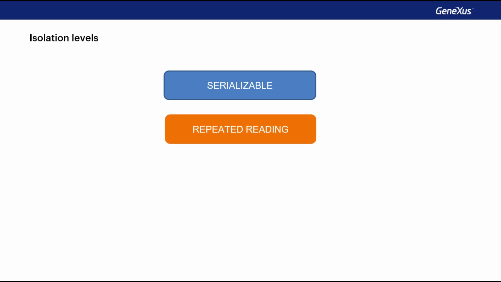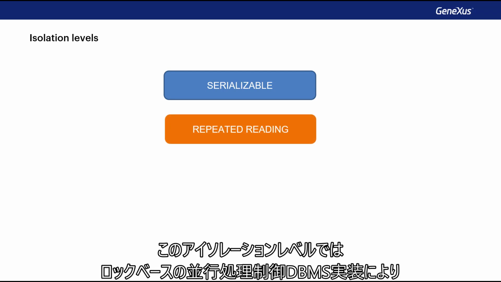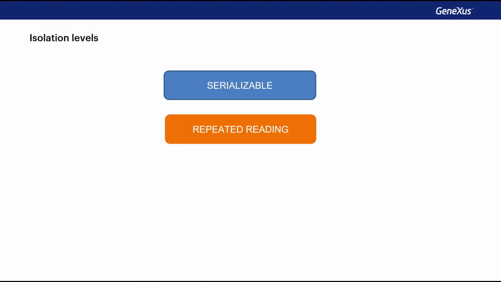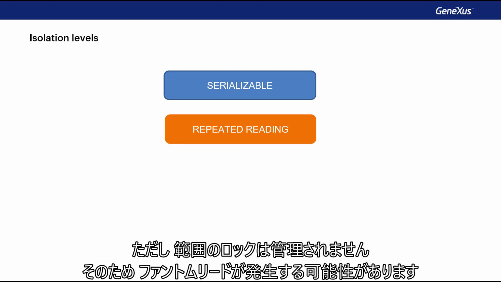Repeatable read. In this isolation level, a lock-based concurrency controlled DBMS implementation keeps read and write locks until the end of the transaction. However, range locks are not managed, so phantom reads can occur.